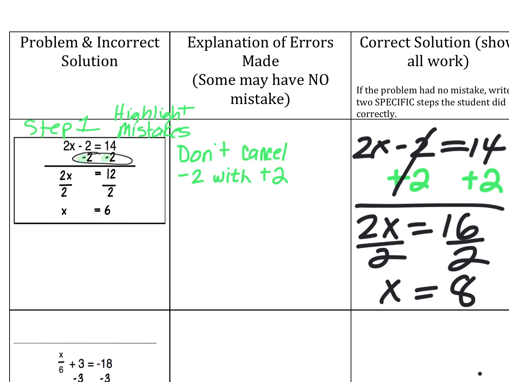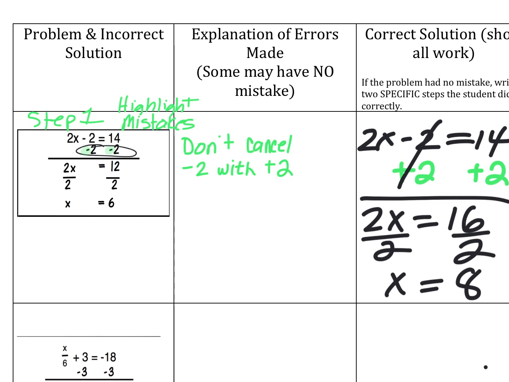So this is your task, is to grade it. You're the teacher today. So highlight the mistakes that you see. Pretend you're the teacher. What would you tell that kid to do? You don't cancel a -2 with a +2. And then finally, solve it correctly. I will tell you there are some that are correct. So that's part of your job too, is to figure out which ones are correct.